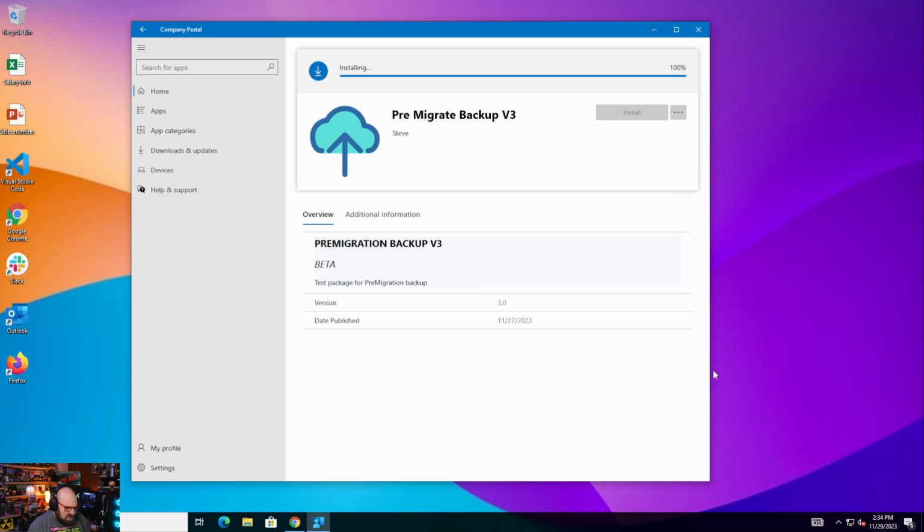Once this is done, we'll get the toast notification, and then I'll show you what's happened here. Again, this process should be deployed as a required app from Intune. It should be silent, and just run without anyone knowing what's going on. But we'll take a look at the output. Okay, so we've successfully installed.